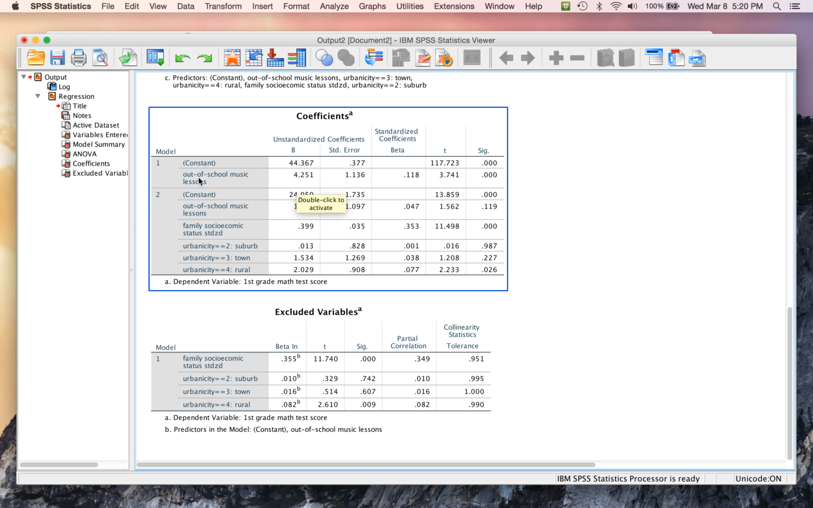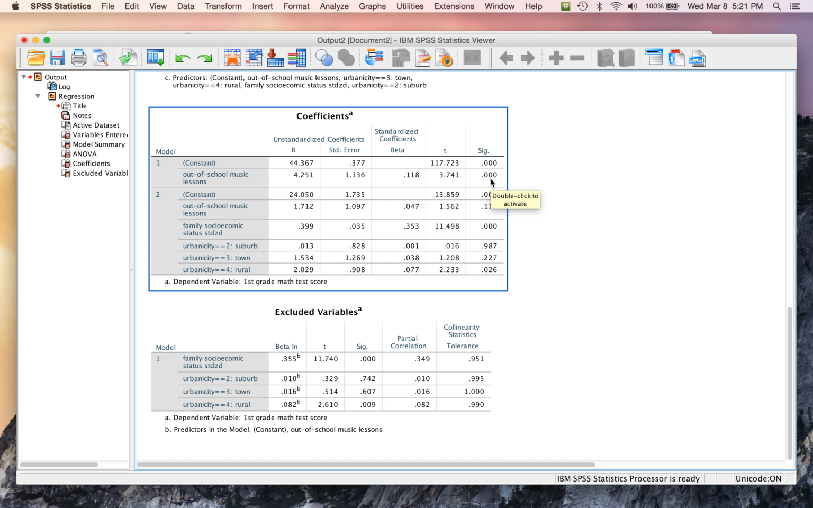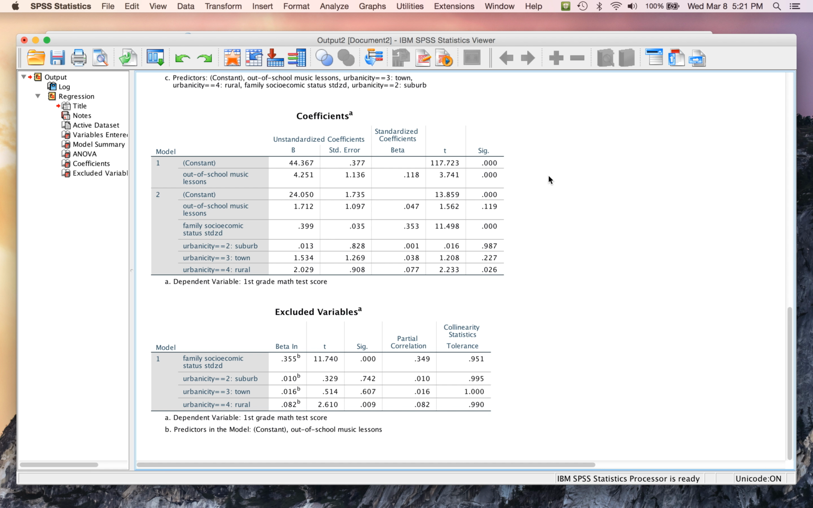Since this is a binary nominal variable of 0 and 1, there's only one unit to increase from 0 to 1. It's essentially switching back and forth between whether they didn't, or did have music lessons. And then we have our statistical test of that coefficient, and yes, we can reject the null hypothesis that that coefficient would be 0. And then the standardized coefficient as well.